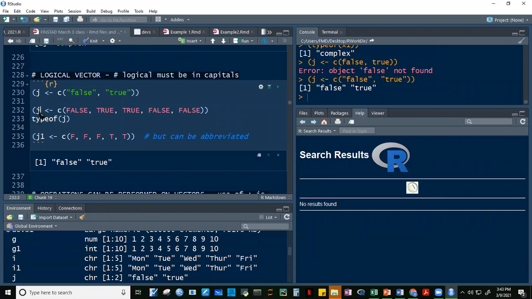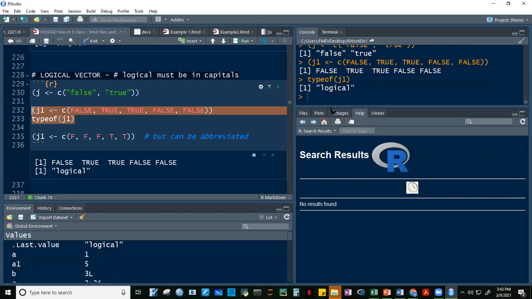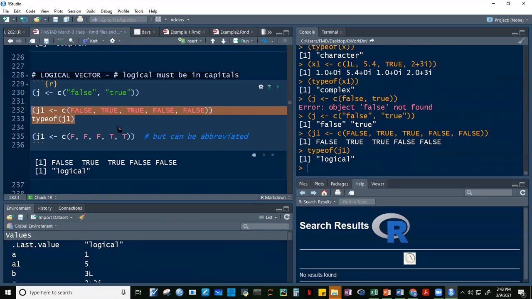So let's create another object. Let's call it J1. Okay? Si J1, yan, false, true, false, etc. So type of J1, i-run natin to. Ito pa pwede na to, guys, no? Control Enter. So logical siya. Okay, because it consists of the values false, true. Pwede rin natin lagyan ng T at saka ng F. Babasahin din yan.